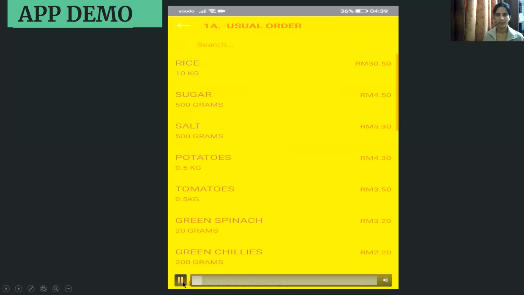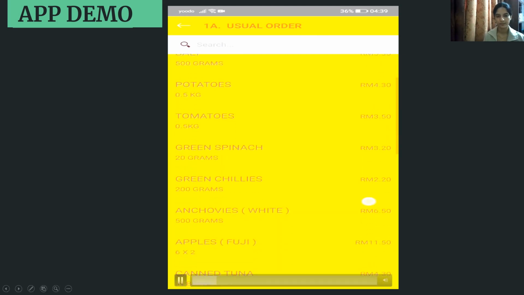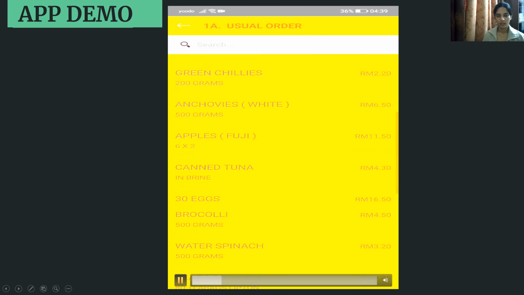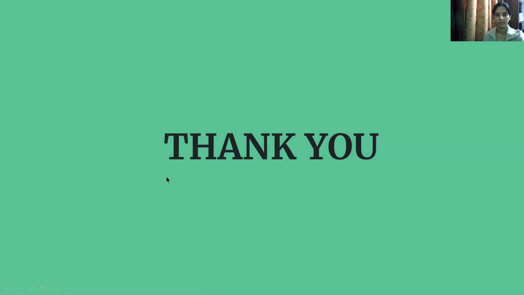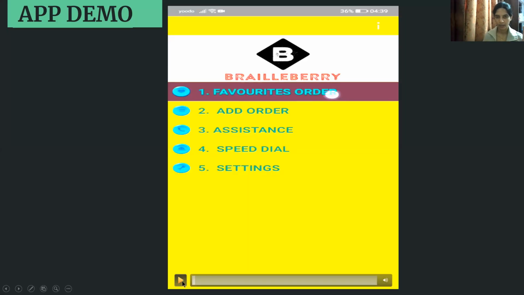So you have a very compact menu. This is the usual order list you can see. I'm just going to replay this slide again, okay? So you can see the menu is very compact. It has 1 to 5 numbered, so the users can just insert the number easily to go to the specific menu that they want.